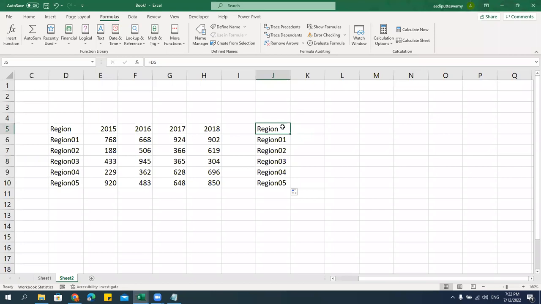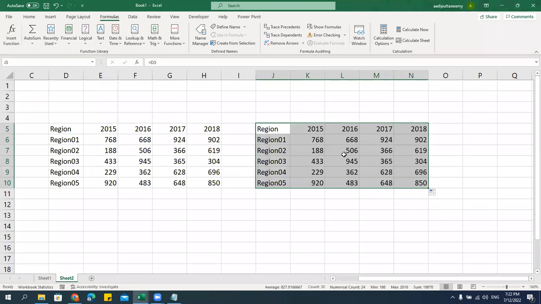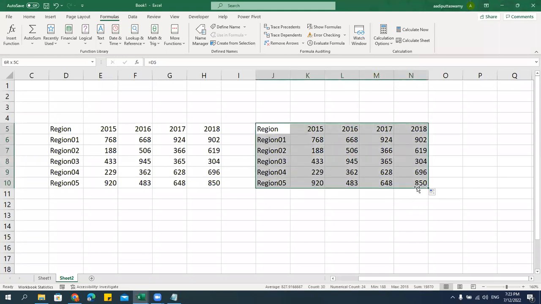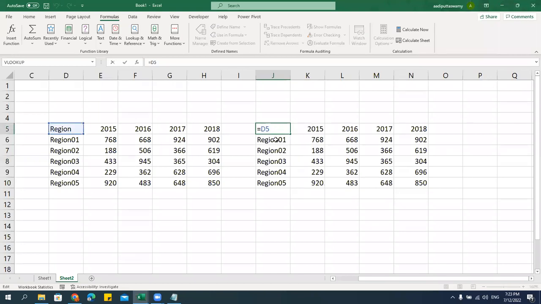Let me select all this and drag it towards my right hand side. And you can see I'm getting all these values referred. And you can see that E6, E7, say F6, G6, H6. How is this happening? This is because of the reference. Say for example, I took this D5. When I drag it down, the row numbers are changing, but the column name is not changing. The D is not changing.